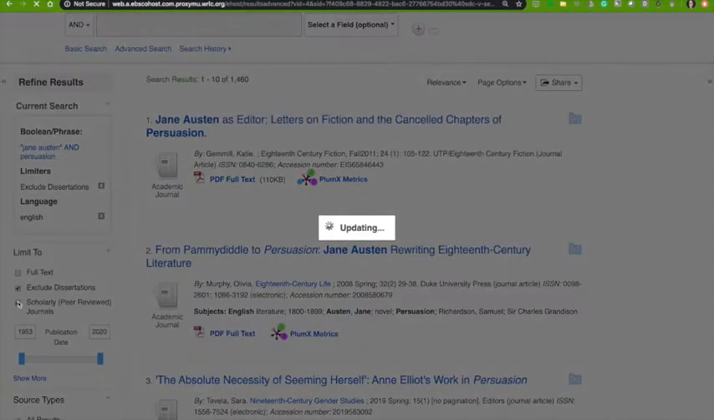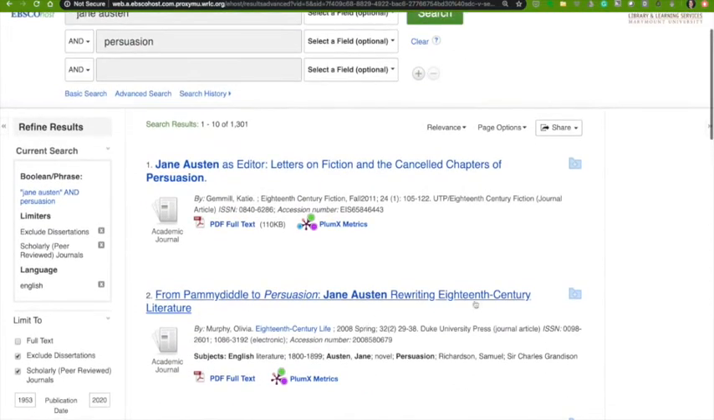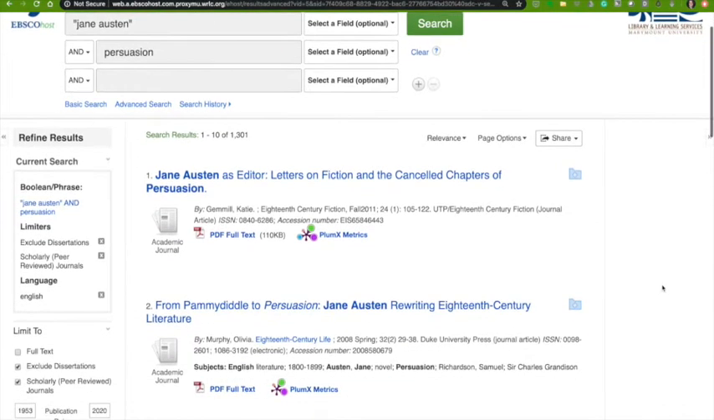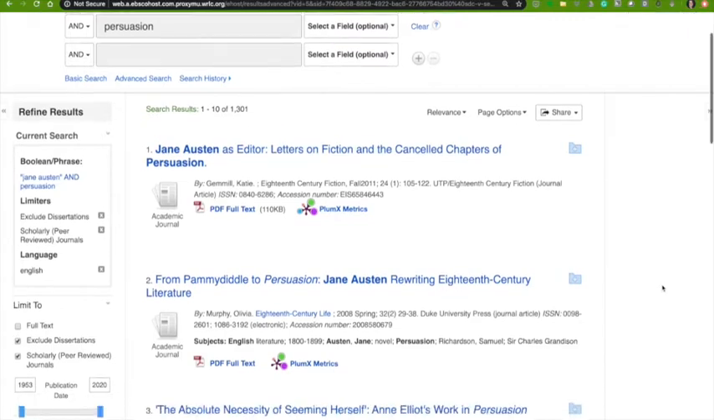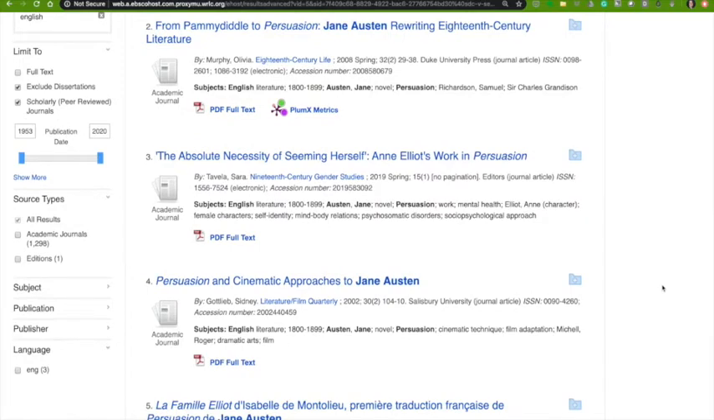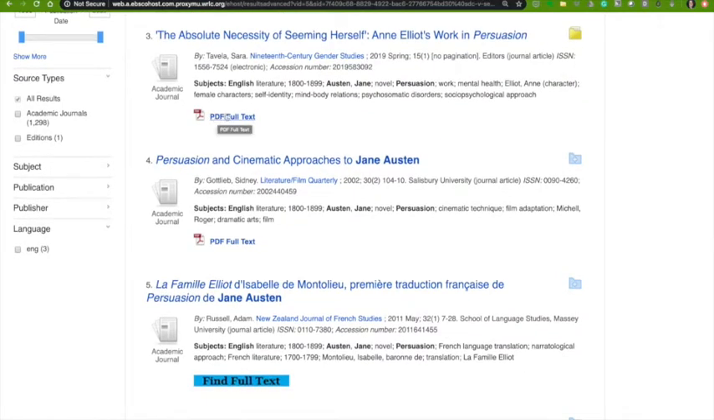Let's also limit it to scholarly journals because that's what we're looking for, okay? All right, now what I'm gonna do is I'm just gonna start skimming through and see if I see anything that really interests me, okay? Letters on fiction, canceled chapters, rewriting, Seeming Herself, Anne Elliot's work in Persuasion. This is kind of interesting, right? I'm gonna save this. All you have to do to save it is to click the little plus folder icon over here, okay? It's also got a PDF of a full text, which is very useful.